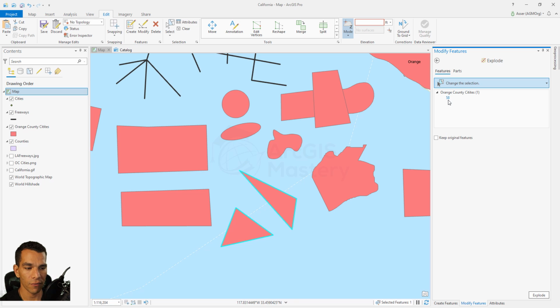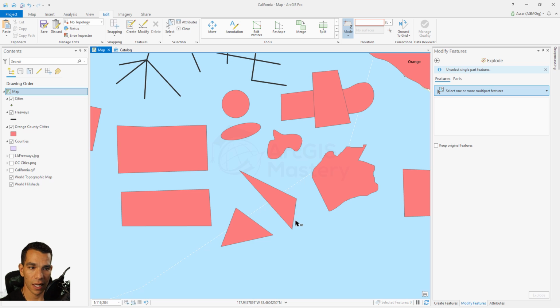So here we have only one feature and the feature ID is 58, and now I can explode it and it will be two features. As you see right now, they have been exploded, and when I select this one, it's separate from this one, and each one of them has a separate ID. As you see here, this is 61 and this one is 62. So that's how you can separate two merged features, or two features that share the same feature ID or the same attribute, by using explode.